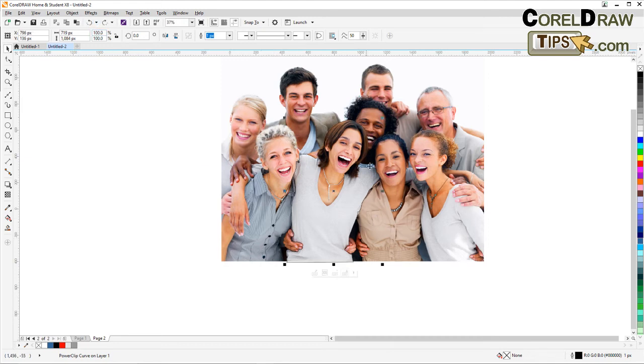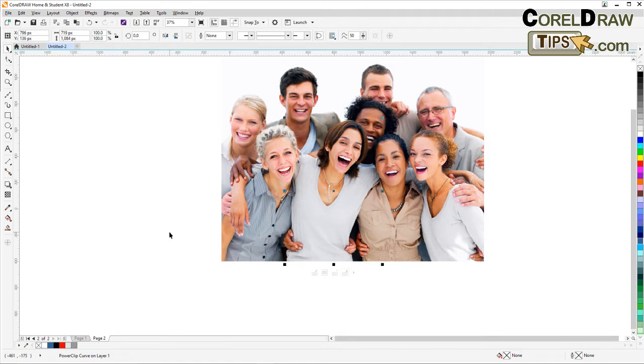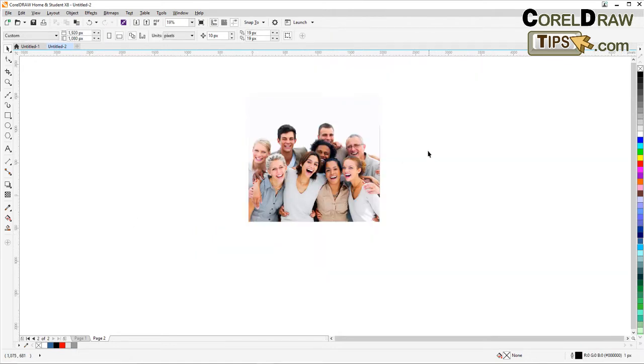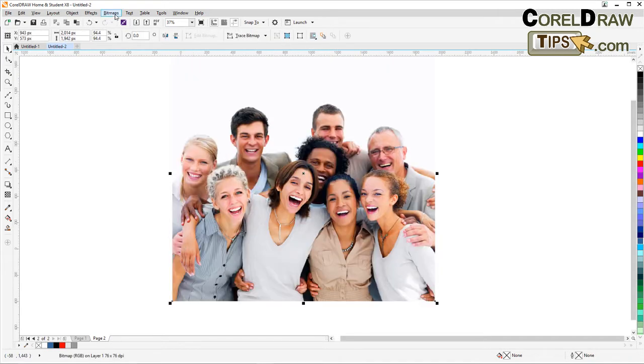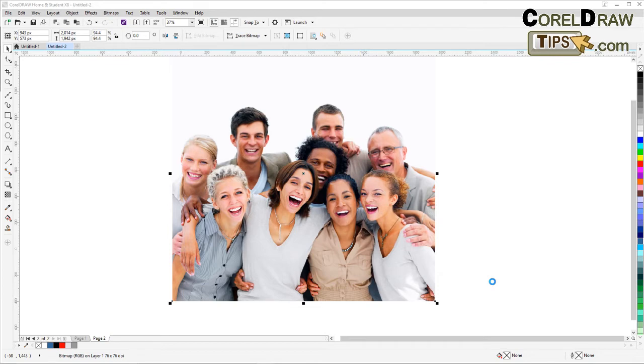Undo. I'm going to remove the outline because we don't need it. Double click here and click none and click OK. Now select this picture, the background, and click on Bitmap, Convert to Bitmap. Instead of RGB, just go grayscale. It doesn't matter if you click on transparent background here, and then click OK.